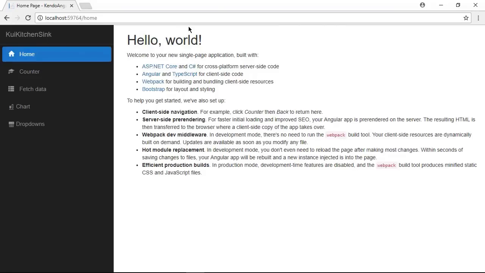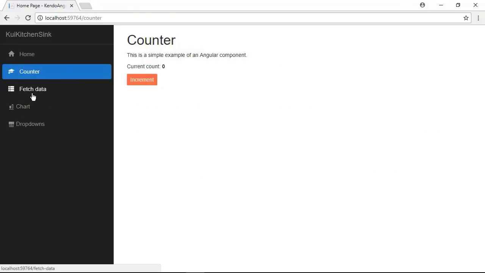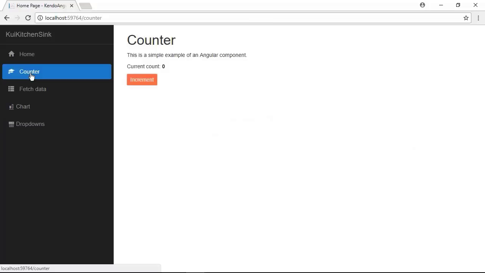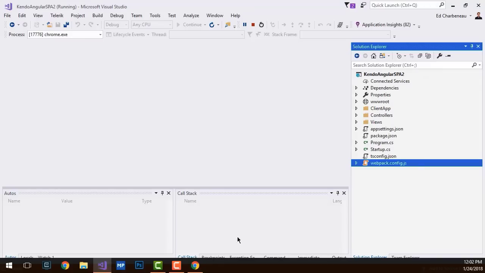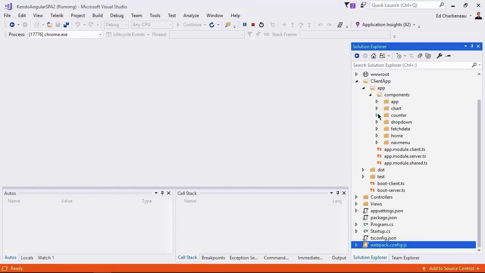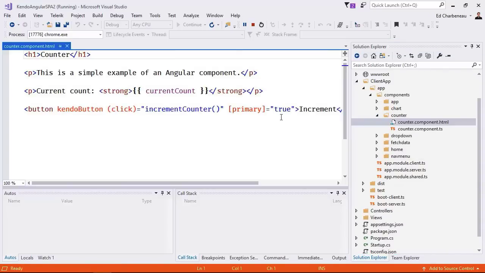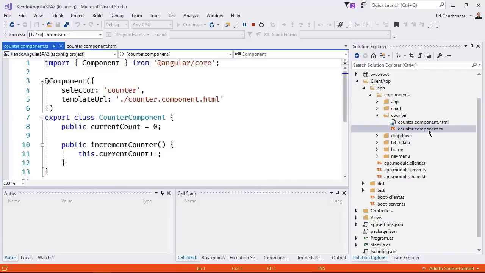With the application up and running, you can see that we have our components here on the left-hand side, all of which are powered by Kendo UI, built on native Angular code. Now, if we look at our increment component, you can see we have this nice Kendo UI button. If we click on it, it increments this counter. Let's take a look at the source code for this. Again, we're going to go to Client App, Counter, and here you can see the template for that component, as well as the code for that component.